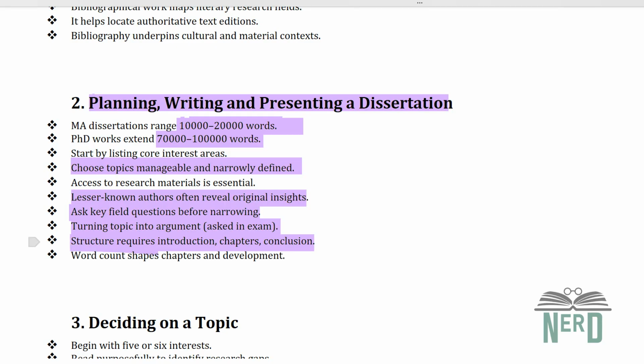Then comes working out the structure of your dissertation. Owens tells us that structure depends heavily on word limit. A 15,000 word MA dissertation usually has 3 or 4 chapters of around 3 to 4,000 words each, plus an introduction and a conclusion of about 1,500 words each.